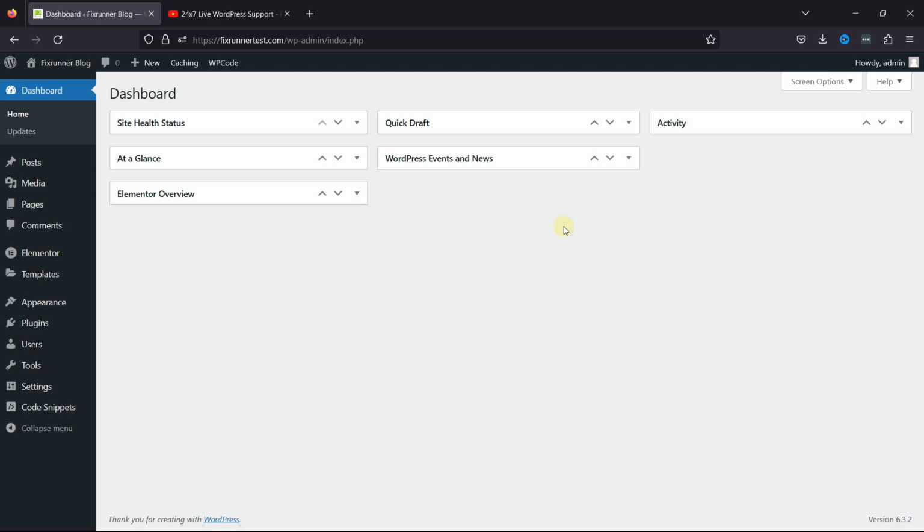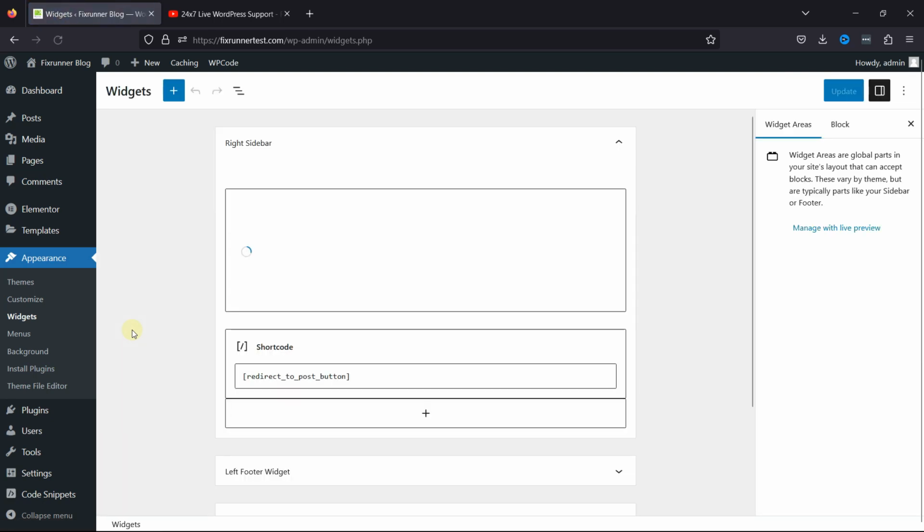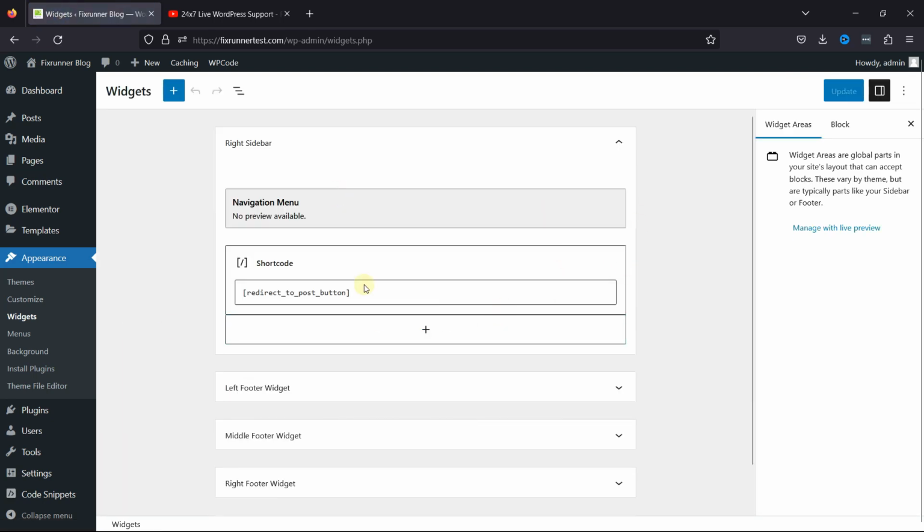To do so, all you need to do is log into your WordPress admin dashboard. Hover over Appearance and click on Widgets. Simply click on the plus icon where you want to add the widget.